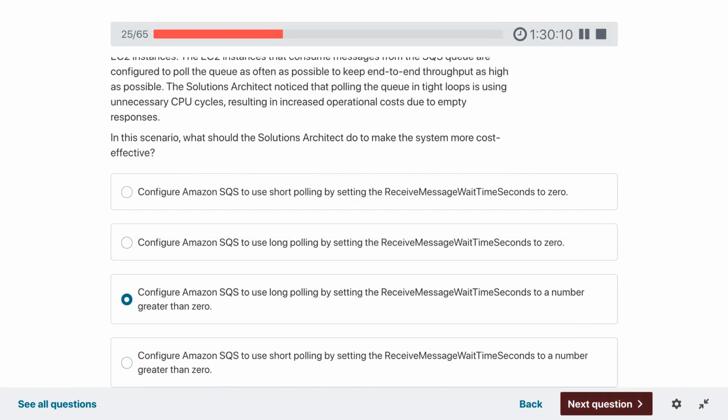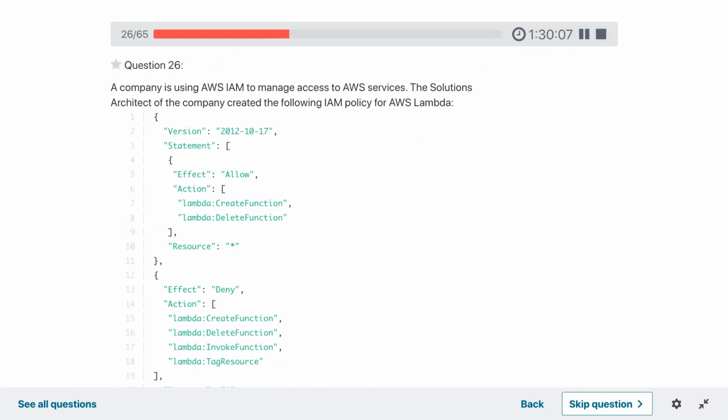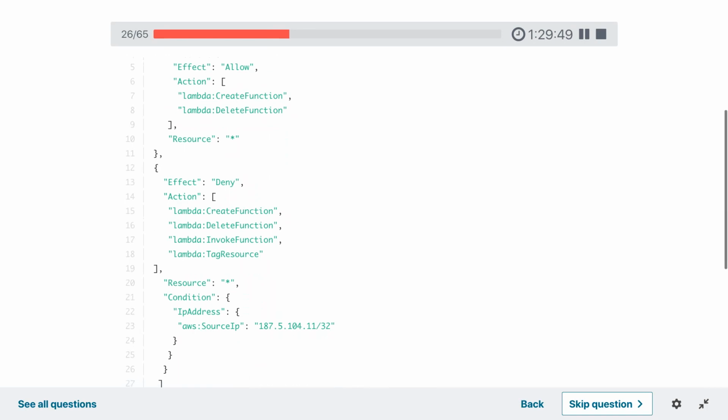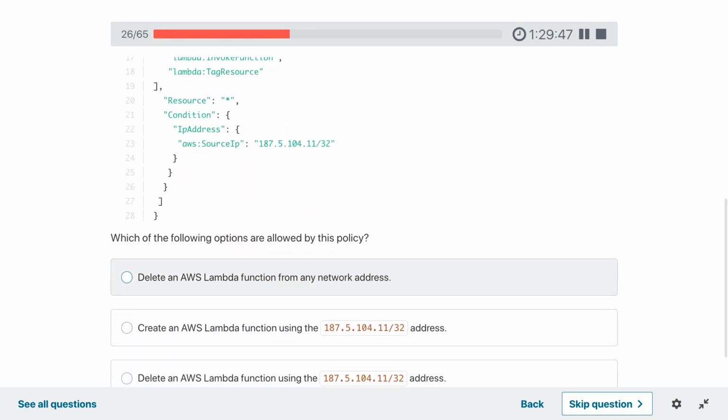A company is using AWS IAM to manage access to AWS services. The solutions architect of the company created the following IAM policy for AWS Lambda. Which of the following options are allowed by this policy?